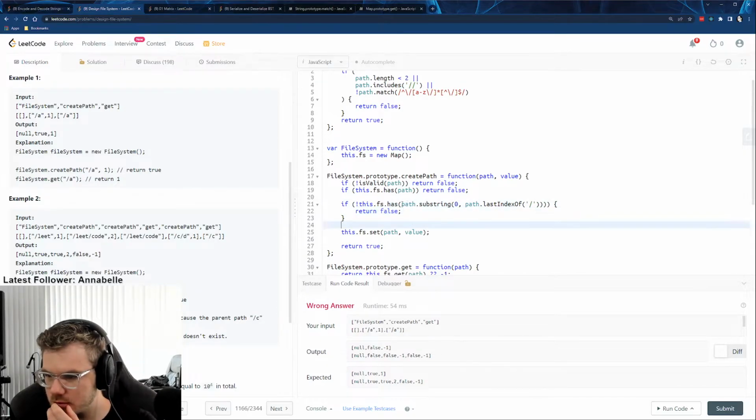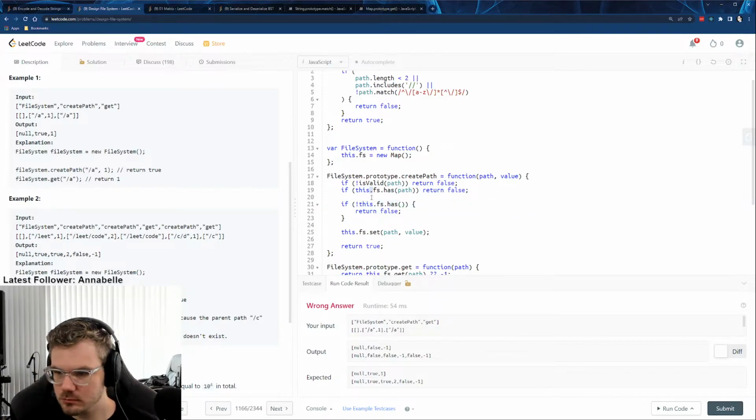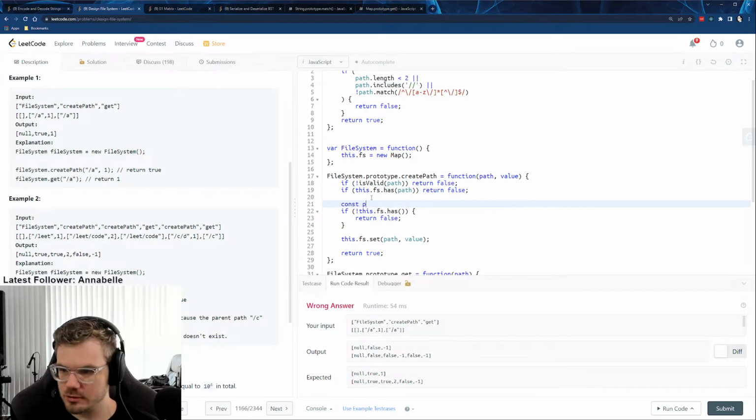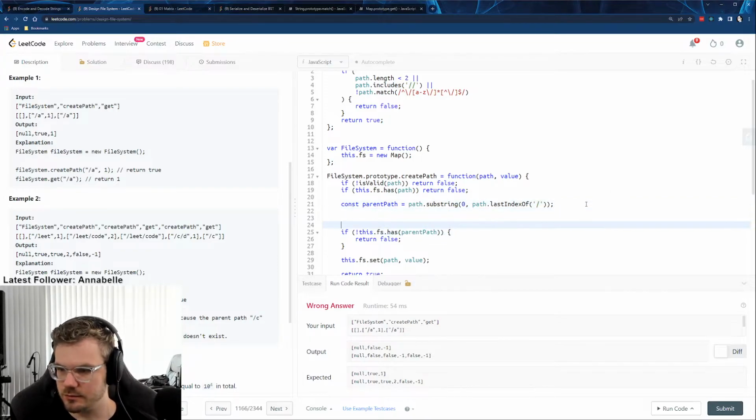Also, let's just make sure this is right. Const parentsPath equals all of that, and let's just log that to see if we're actually doing that right.